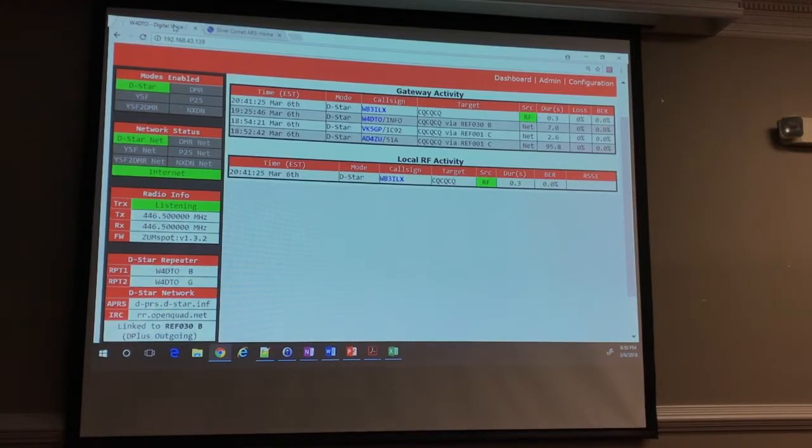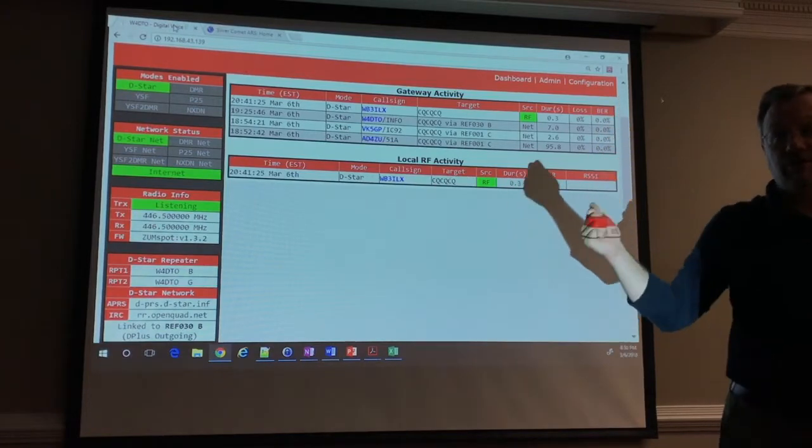I'm using this battery for mine. I charged this battery 2 or 3 weeks ago, and I don't run it all day every day. I run it for hours. So Ron, do you want to demo?